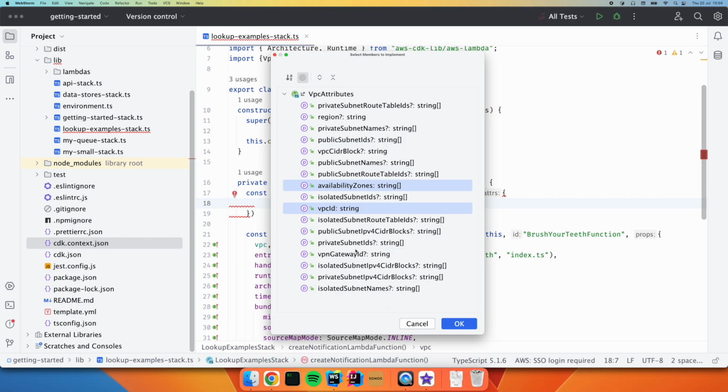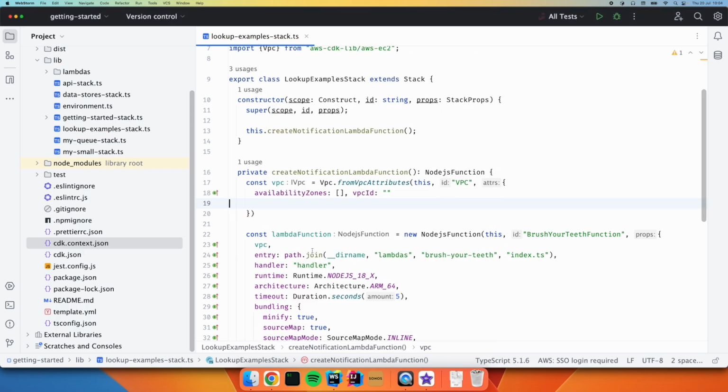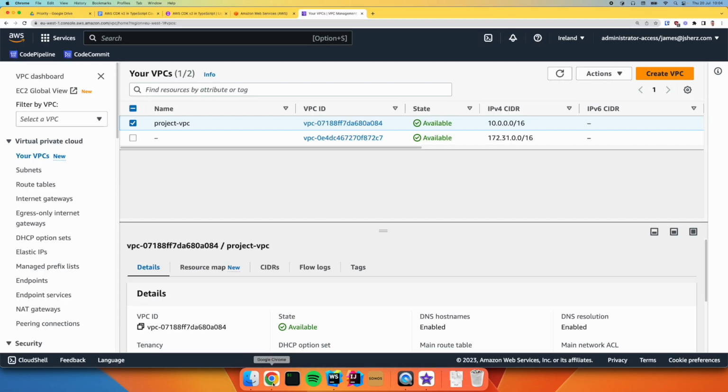And the answer is no. Sometimes you'll have to set one or more of the values, but it really depends on where the construct's going to be used, what we're doing with this VPC. So if we provide these 2 values that we're required to by TypeScript, the availability zones and VPC ID, let's see what happens. So I'm going to pop to the console.